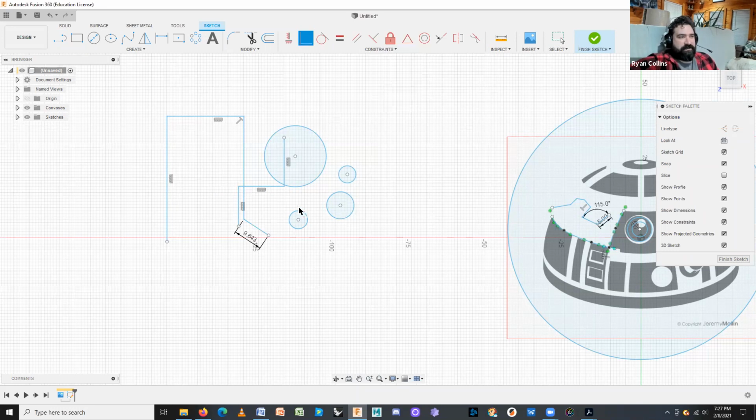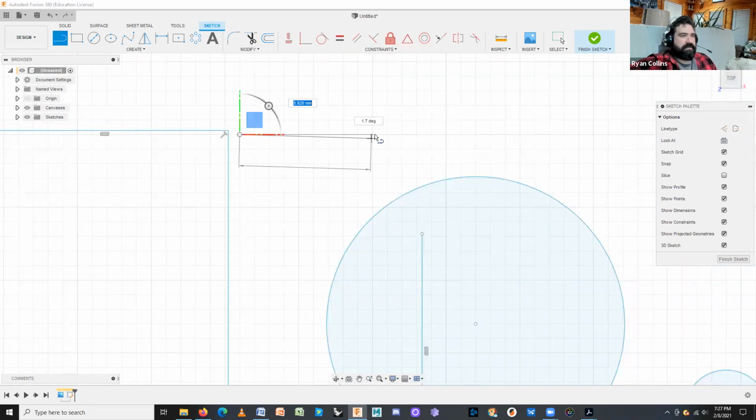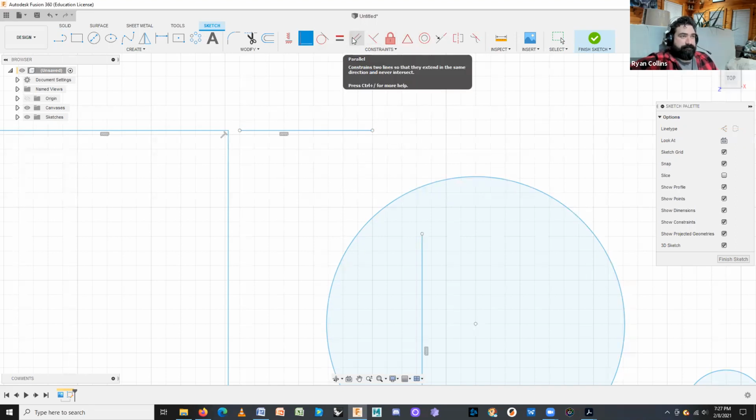Coincident means that stuff will touch one another. So if I had this line, let's just say I start another line right there. I want that one to touch that one. First select, second select. It brings it in line, but I want it to touch. So that's not collinear. I want you to, sorry, brain fart. I want parallel.